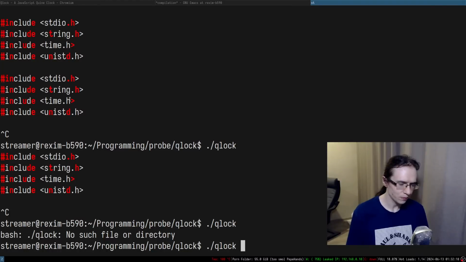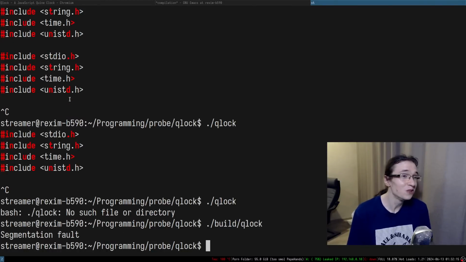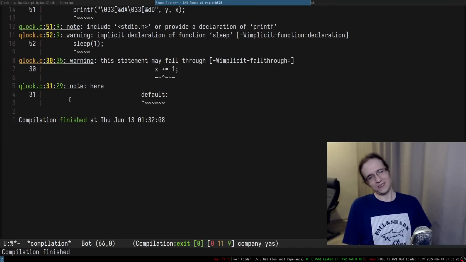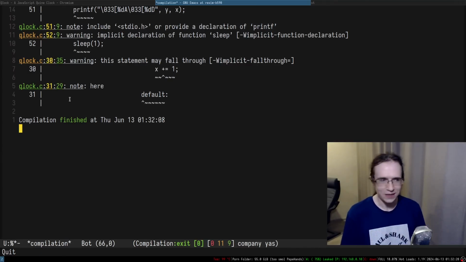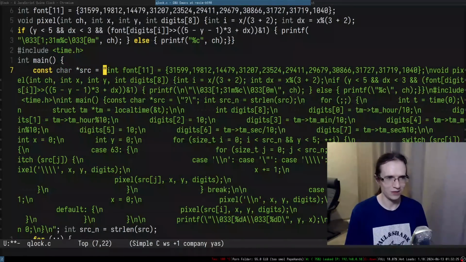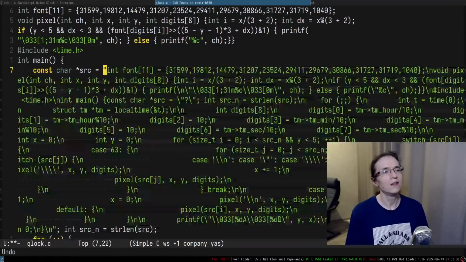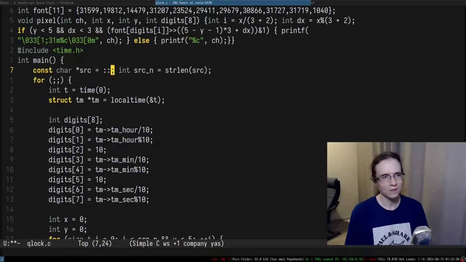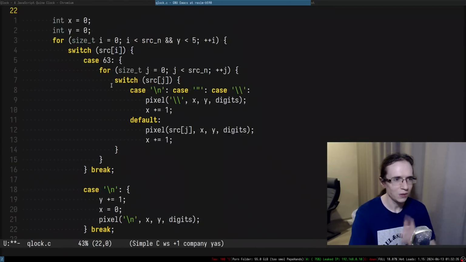Clock. So it's a build clock. Segmentation fault, holy. All right, okay, that's pretty cool. Didn't expect that, honestly. That's the last thing I expected in here. I wonder what exactly. It's probably something.